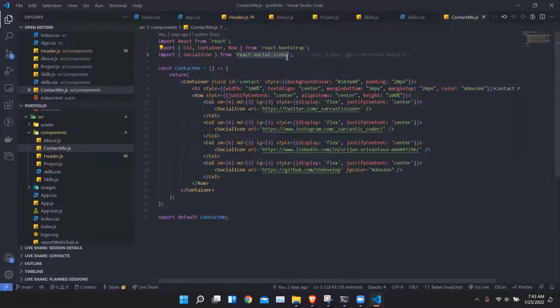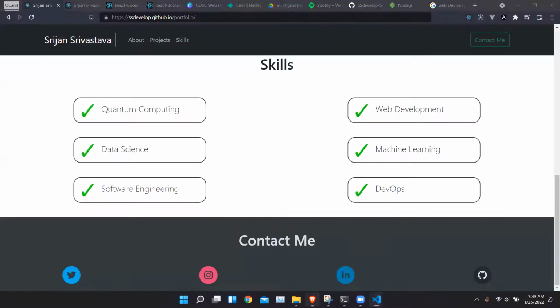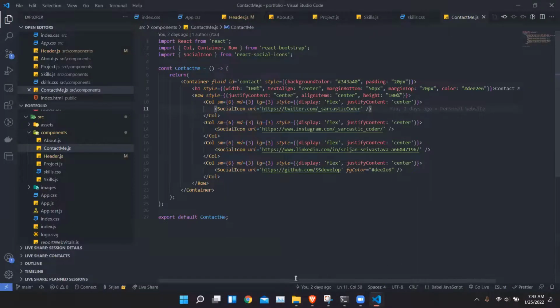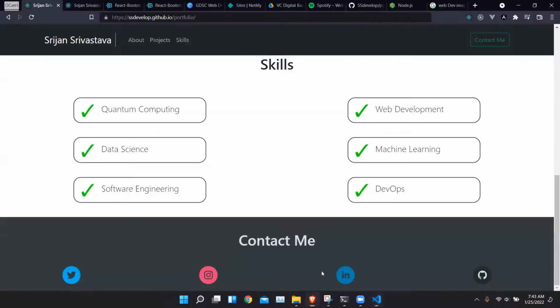Basically, with this package, you can just use its component called social icon and then give your URL. It is a smart component, so if you give Twitter, it will automatically load a Twitter icon here. If you give it Instagram, it will load Instagram, and likewise. So it's like this.